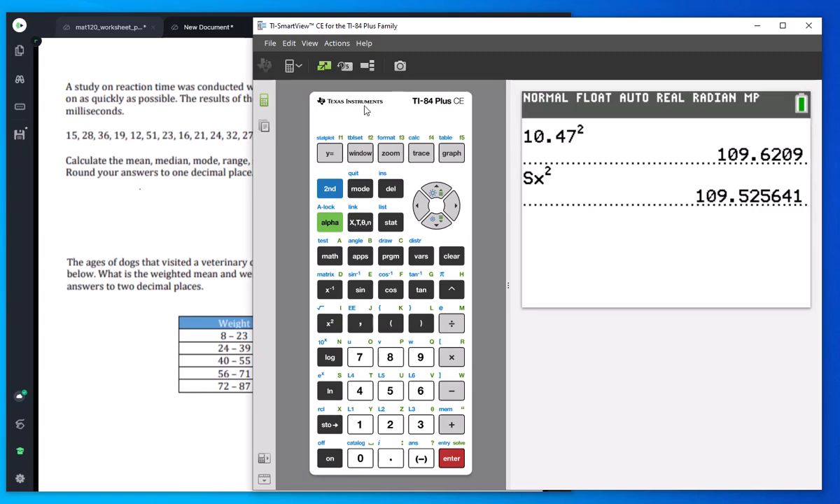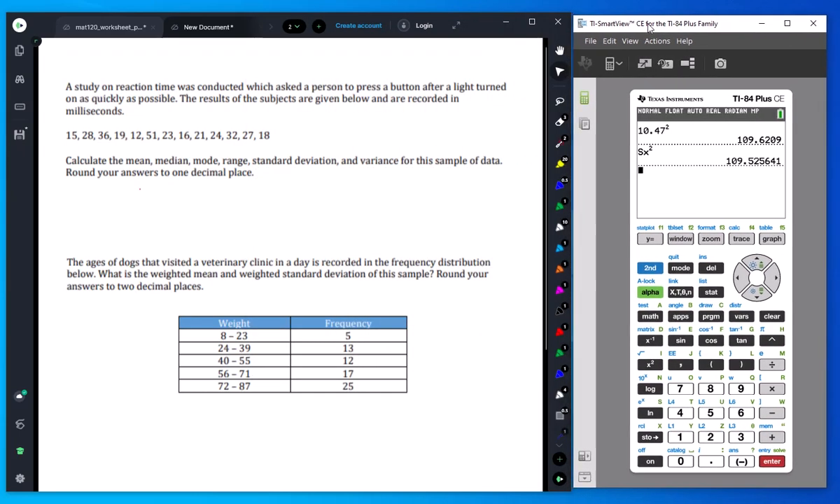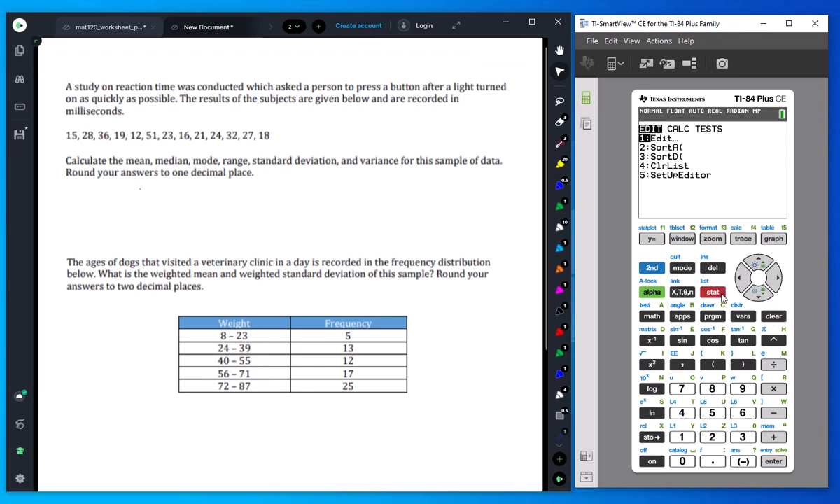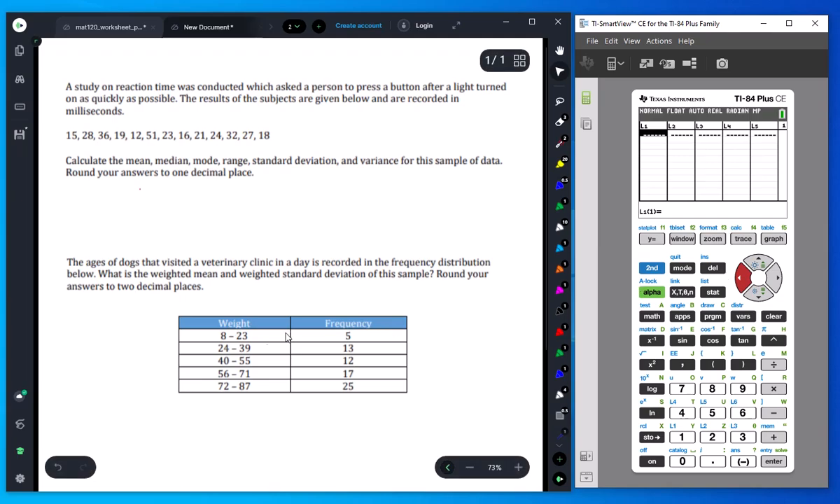All right, so the next thing that we need to be able to do is work with weighted statistics. Now, weighted statistics, we have grouped data. In this case, we have a set of midpoints grouped together with frequencies. So let's go in the list editor again, so stat and edit. And we need two lists here. So I'm going to clear out what we just used for L1 and for L2. And then start taking the weights that are given over here. These are weights of dogs, it looks like. And find the midpoints of these ranges.